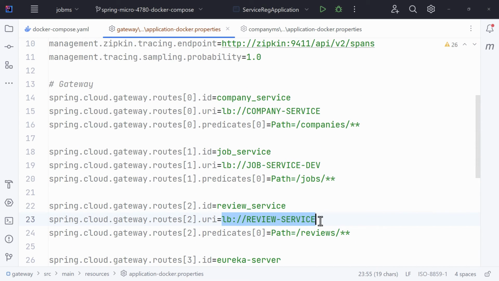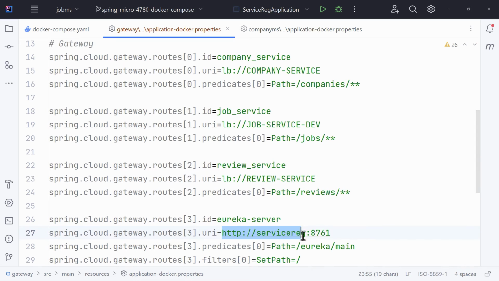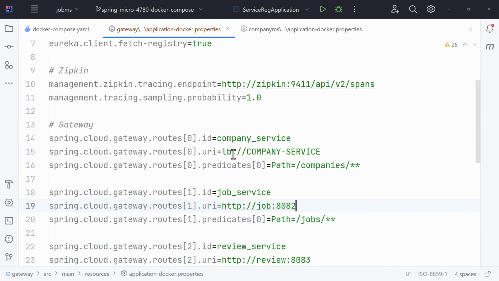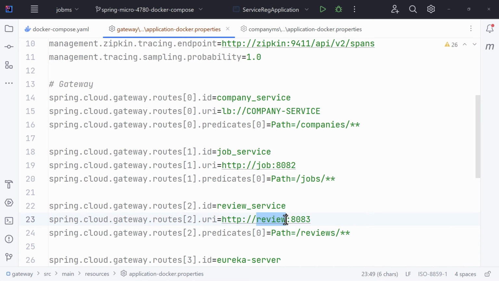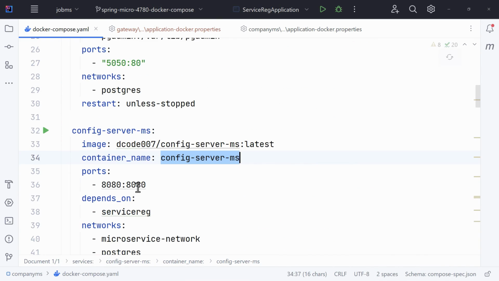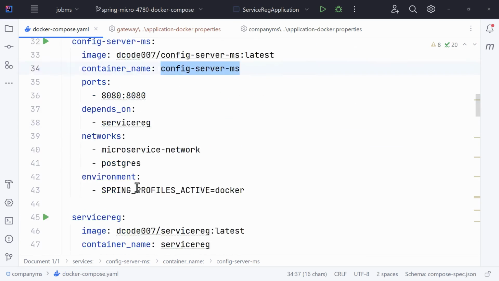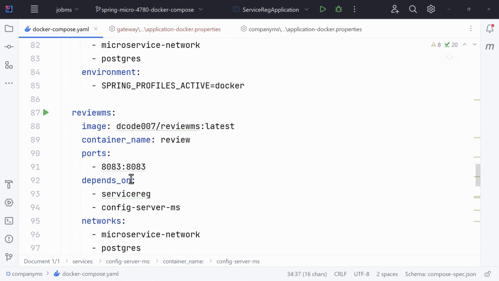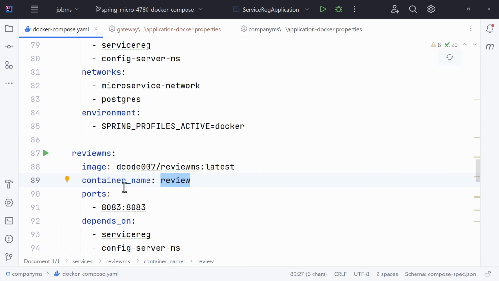Here we have the review service. So this I can change to a URL. I'll copy this, and I'll say review 8083, like so. And I'll copy this as well and add it for job as well. So I'll say job over here, and this can be 8082. And then I'll have this. This won't be review, actually, it will be review MS. So let us check the microservice name over here. If you scroll down, okay, no, it's review. So this is what the name will be.